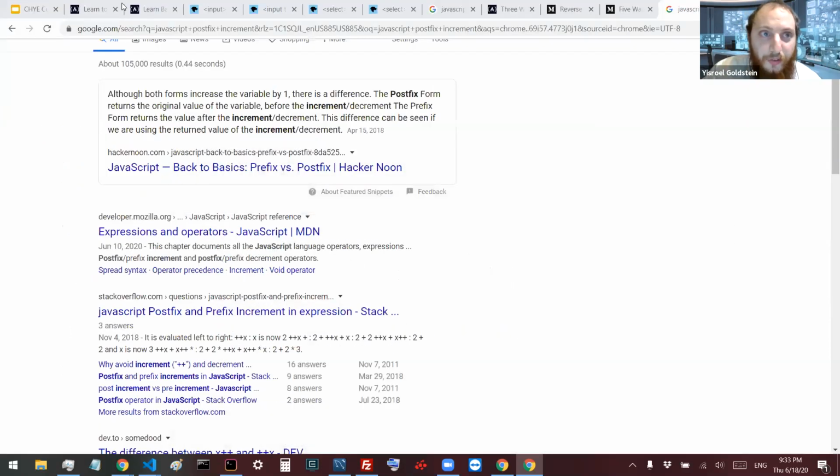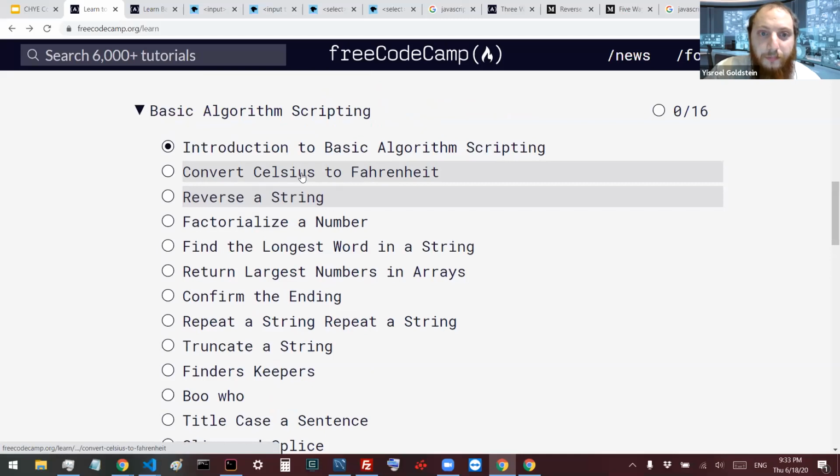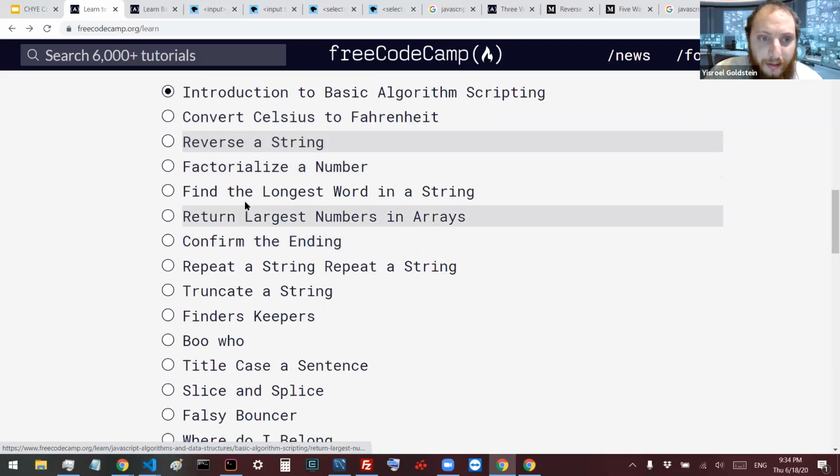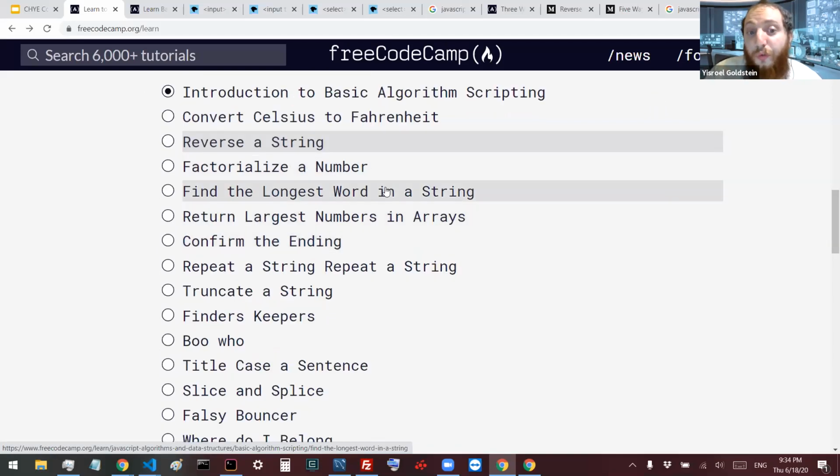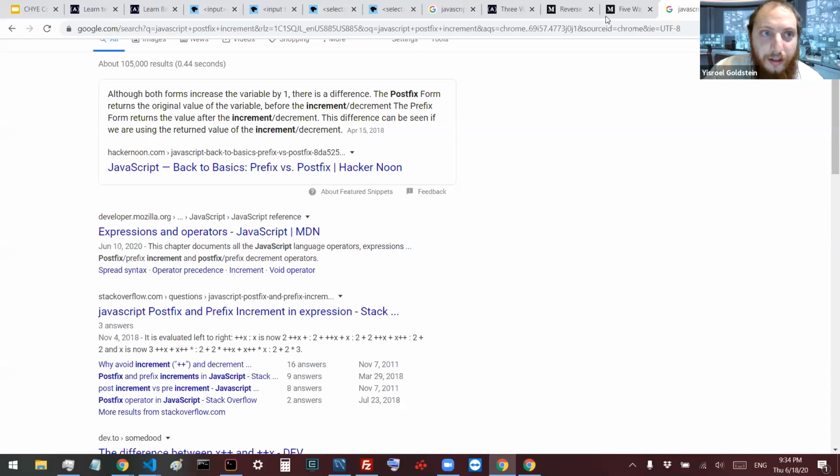This is one we walked through ourselves, and we saw and learned the solution as we went. But if you guys go over here and go through converting Celsius to Fahrenheit, or factorialize a number, or find the longest word in a string, return the largest number in an array, right? Let's say we have an array.